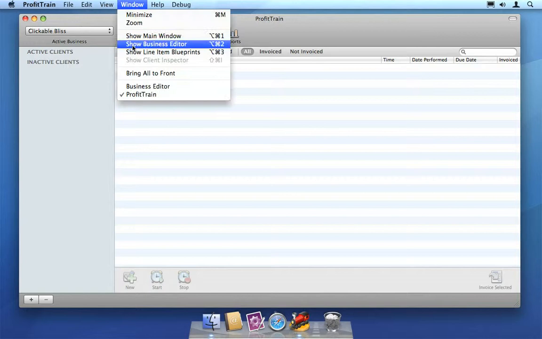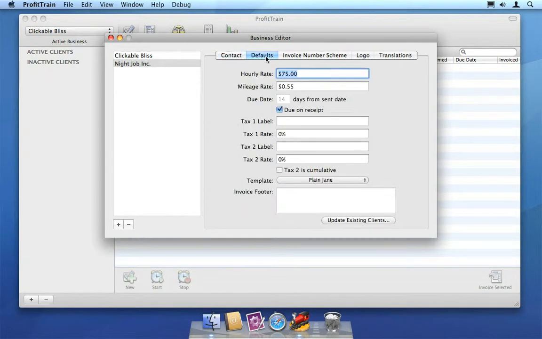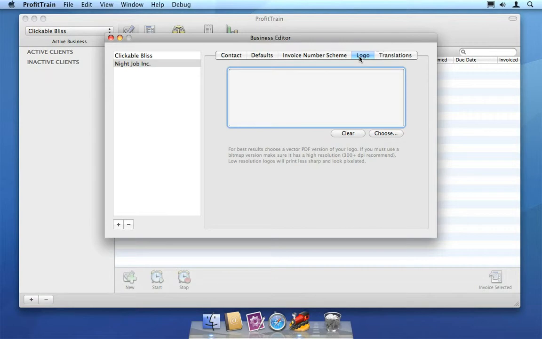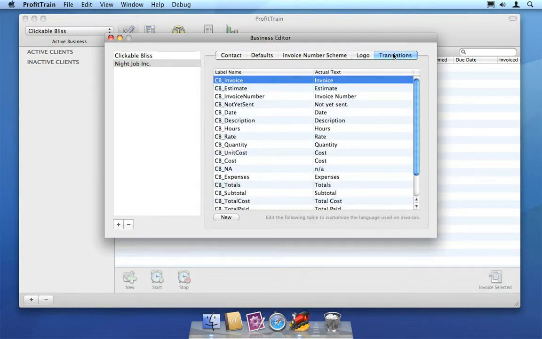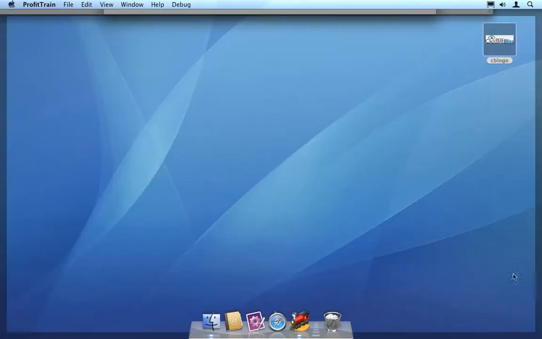Within the business editor, you can do a few things with your business, including editing your contact info, optionally linking to an address book card, setting up defaults such as hourly rate and any kind of taxes you need to collect, defining an invoice number scheme, assigning a logo that will appear on the invoice, or modifying the words and phrases used on the invoice to match your own business vocabulary. For now, let's keep the contact info as is and add our company logo.